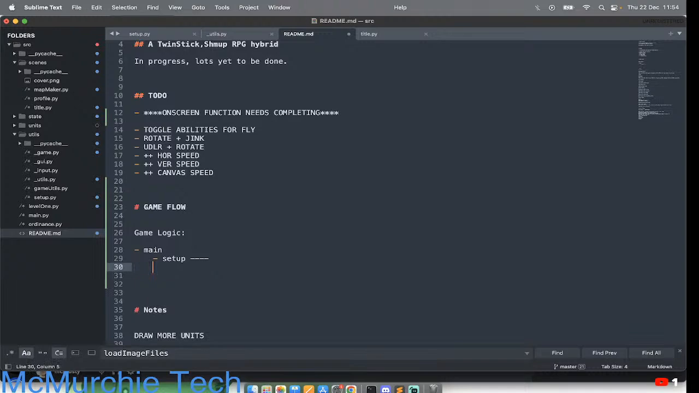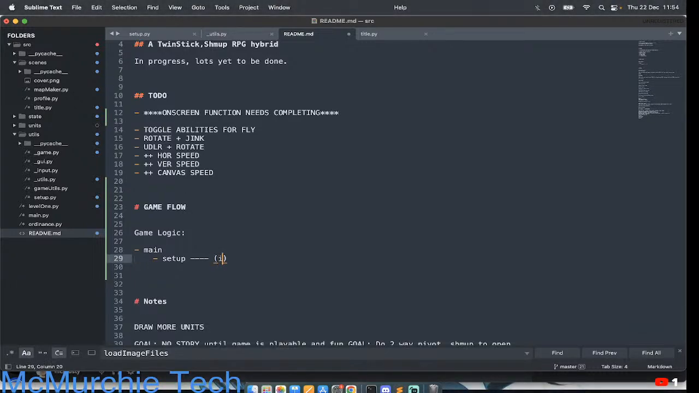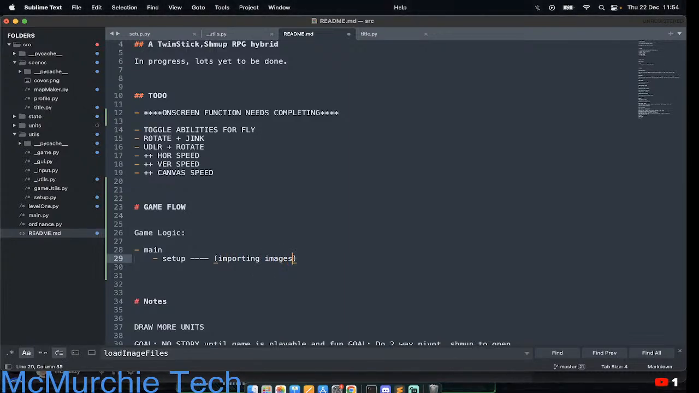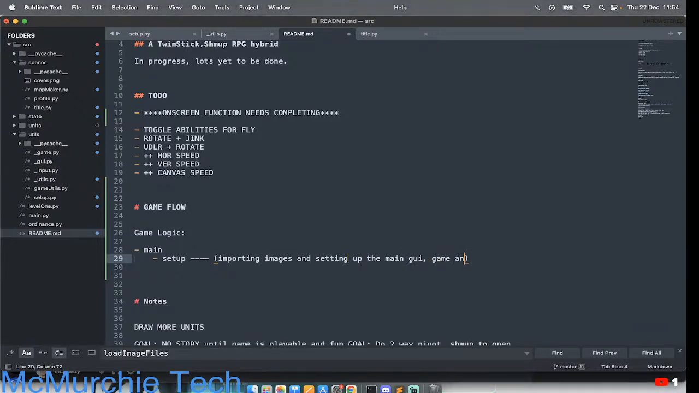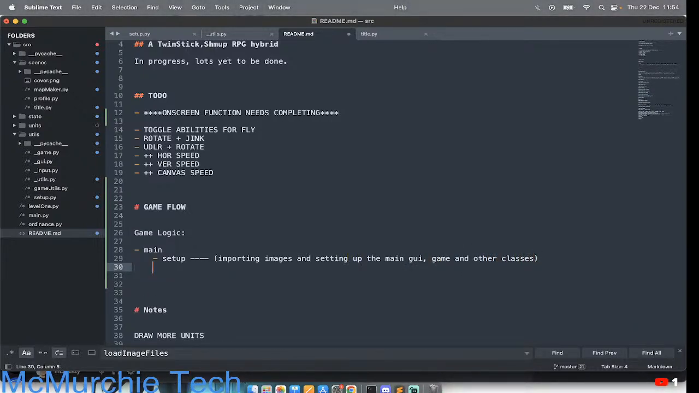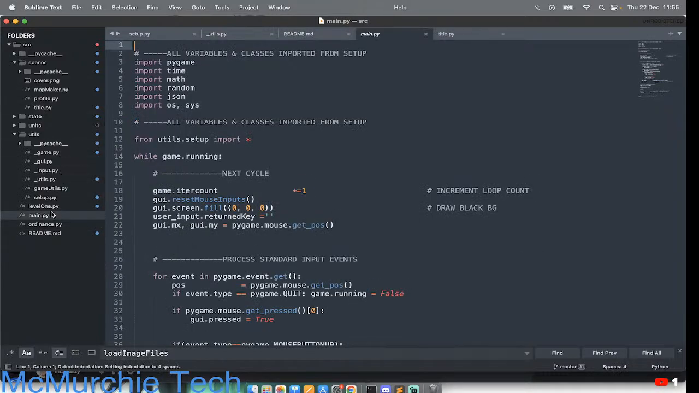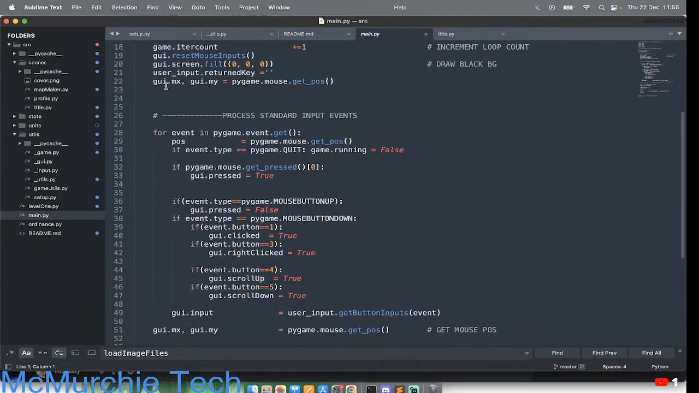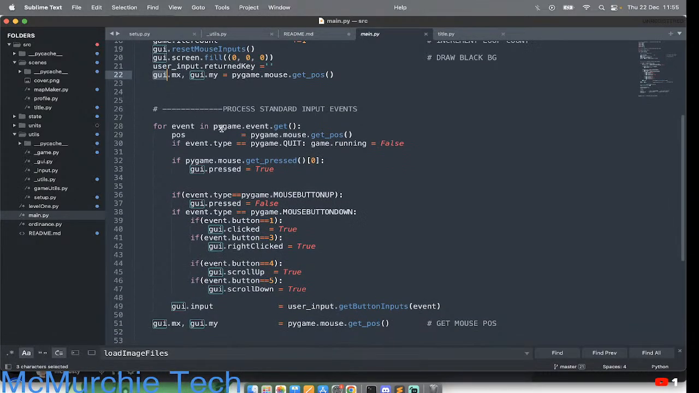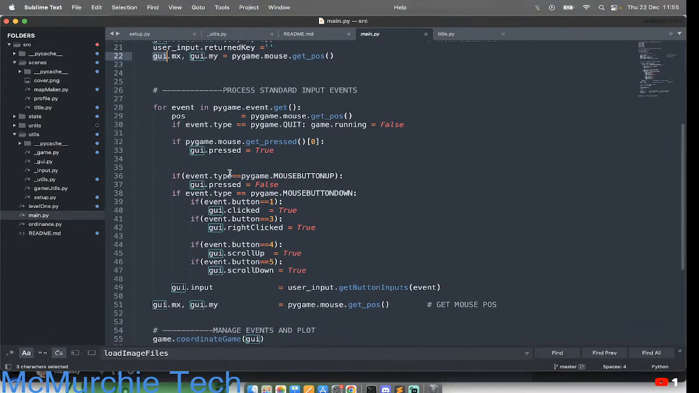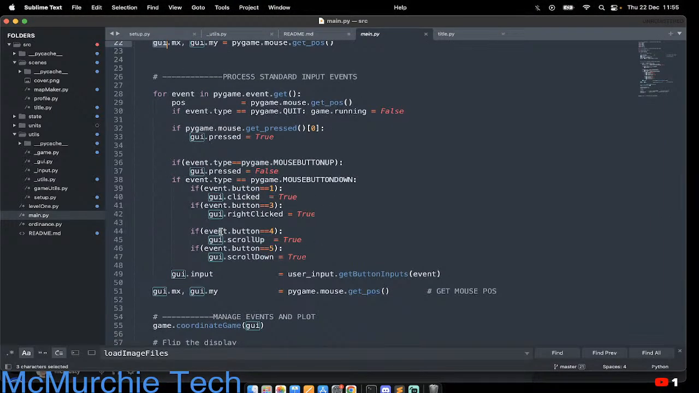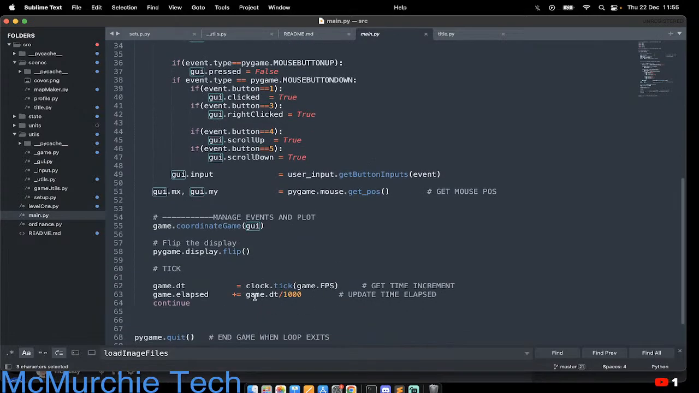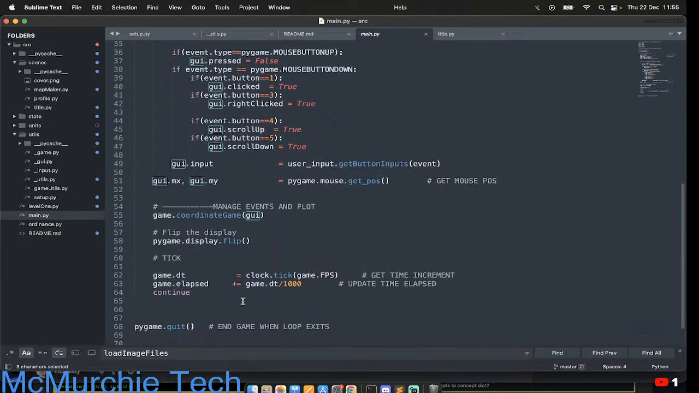So you've got the setup, which you can think of as just importing pictures and images, and setting up the main GUI, game and other classes, right? In the main loop, you can see it basically just goes round. There are some iteration counts. It manages the cursor, using the GUI class. I created an ability to know where the cursor is and check if the cursor collides with things. Obviously you need to know where the cursor is for clicking buttons.